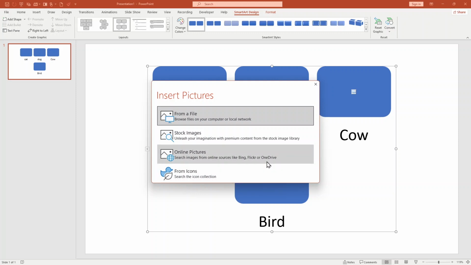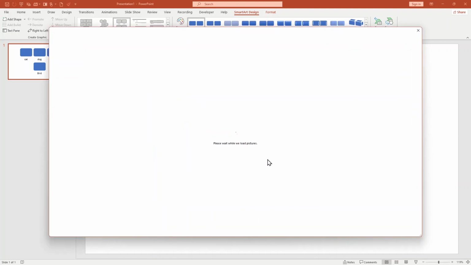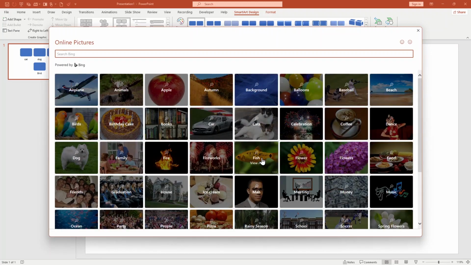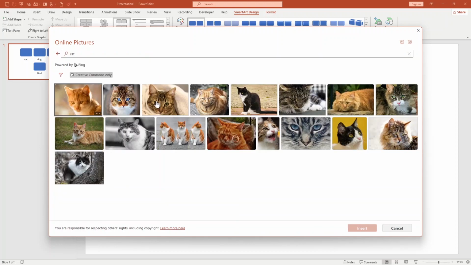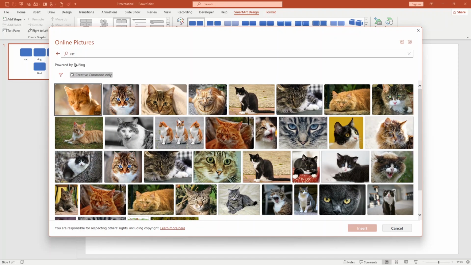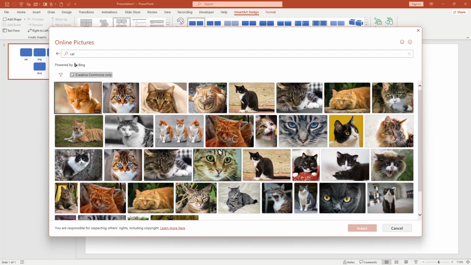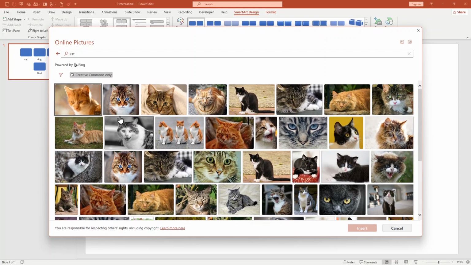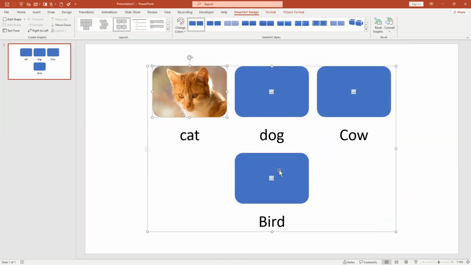For now I'm going to use online pictures. Then hit on the online pictures. Here I'll try to find my pictures. So I write, like if I say cat, let's see, hit on the insert, and you can see now here are a few cat pictures. So I'm gonna select one from them. Like if I select the one and hit on the insert, now you can see this is the picture.